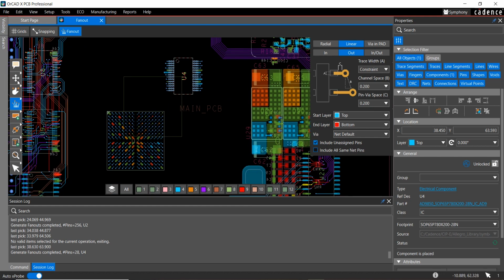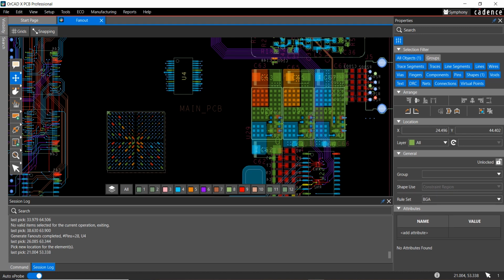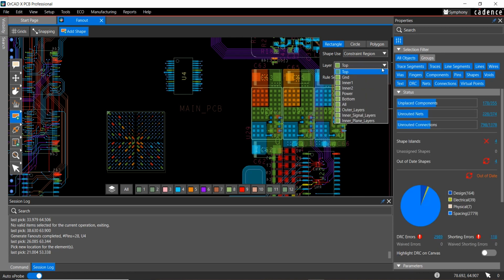Normally in a design, the constraint regions would be right on top of the BGA. You could even build those constraint regions into your BGA footprint, and then those constraint regions would move around the design when you move the BGA component. Adding constraint regions is pretty easy. If you want to add it at the design level, you can say the shape use is a constraint region. You can pick which layer the constraint region exists on: all layers, inner layers, or outer layers, and then you can pick the rule set.